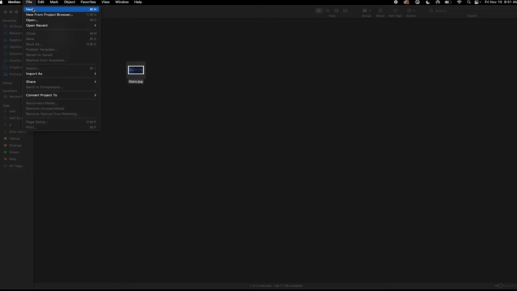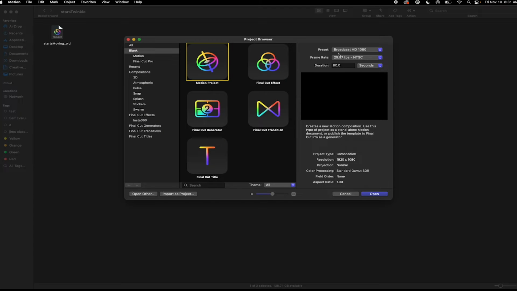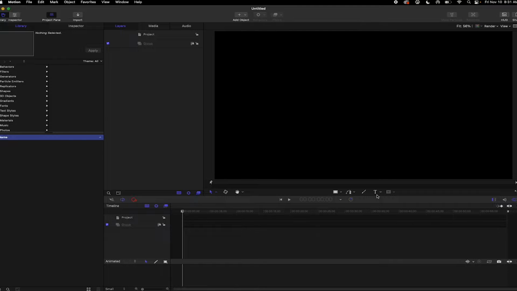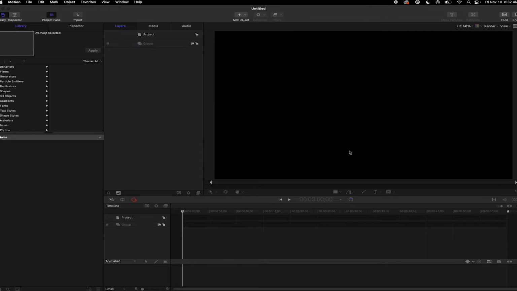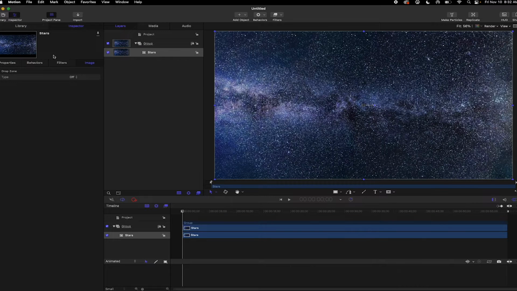So let's get started. First thing I'm going to do is open a new project with 1080p settings at 60 seconds, 30 frames per second. That should be just the standard default. We're going to import our stars image into our project here, and you can see from my inspector that it put it in at 30% scale. So it's a very high resolution image.